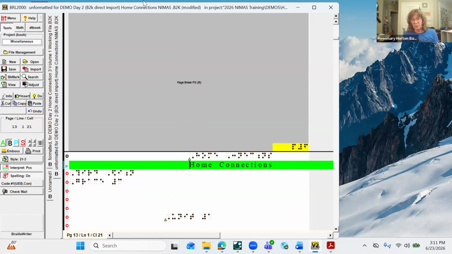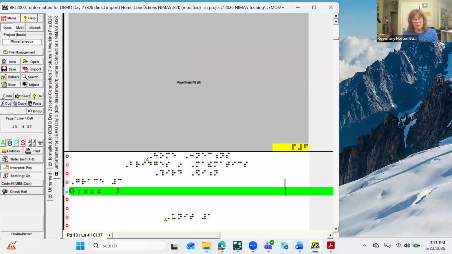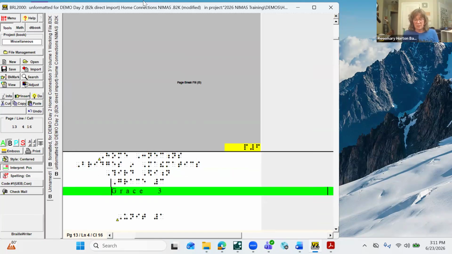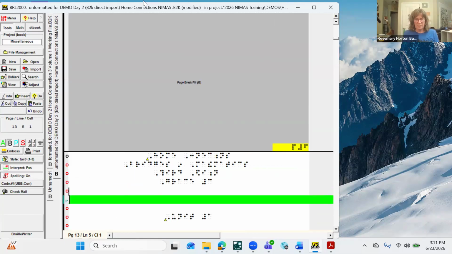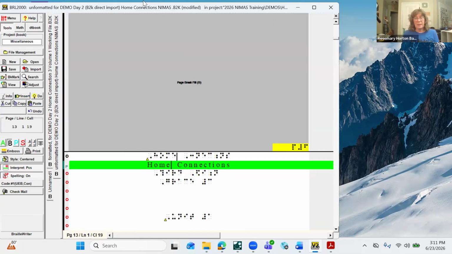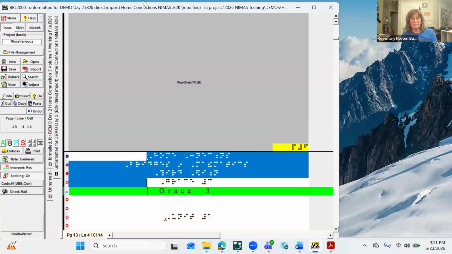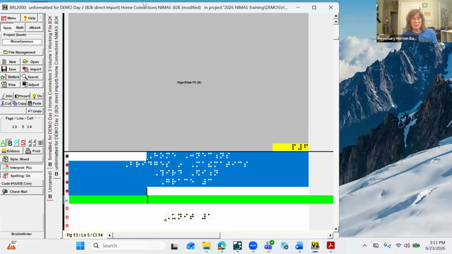And now I'm going to place it where I want it. That's Home Connections. I have a speed Braille key for center. I just enter a C, and that's my heading. I'll show you this. These are the speed Braille keys I'll cover in one of the upcoming sessions.